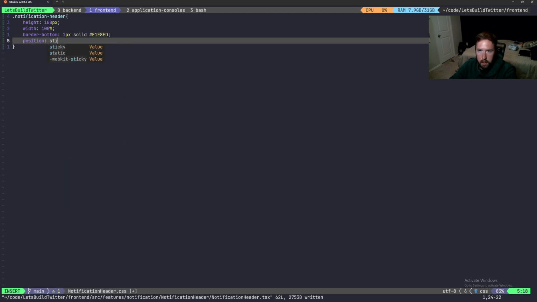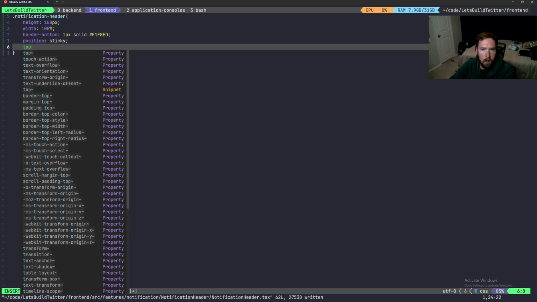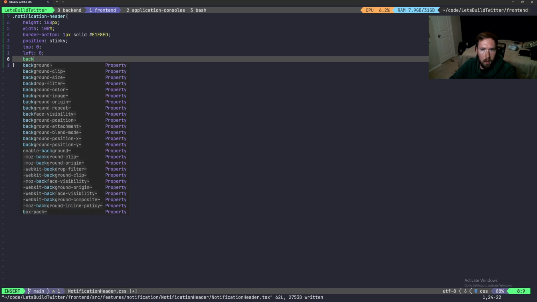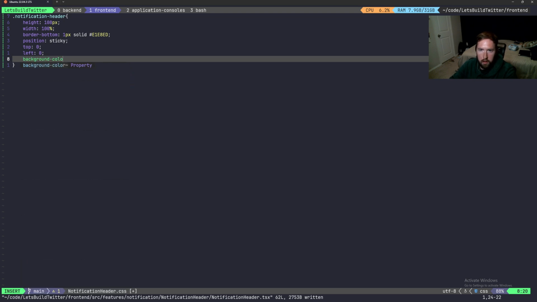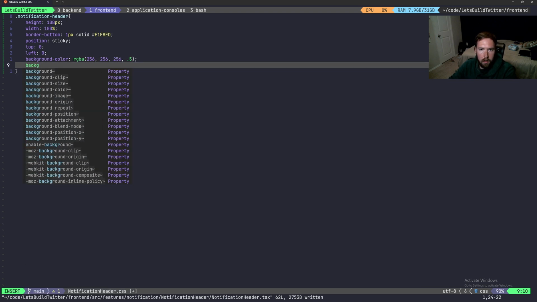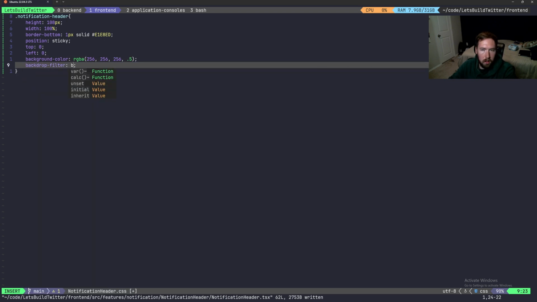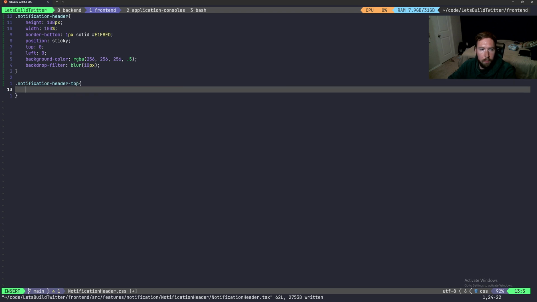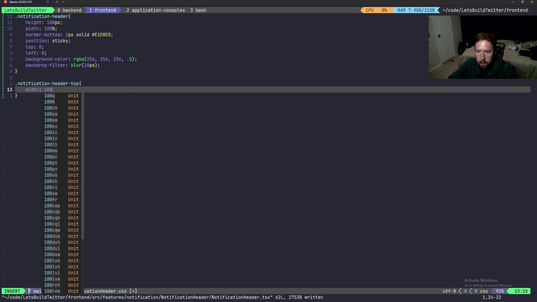Position will be sticky because we want it to stick to the very top. So we'll have top 0 and left 0. We're gonna have a background color of rgba(256, 256, 256, 0.5). It's just gonna be white, but it's gonna be see-through. We're gonna have a backdrop filter, and this is gonna be blur of 10 pixels. Then .notification-header-top. Here, once again, width will be 100%.